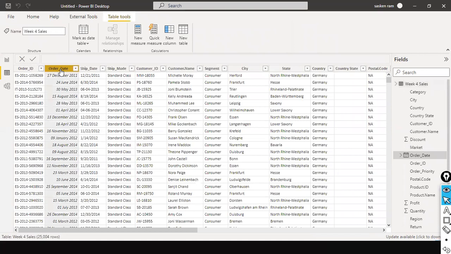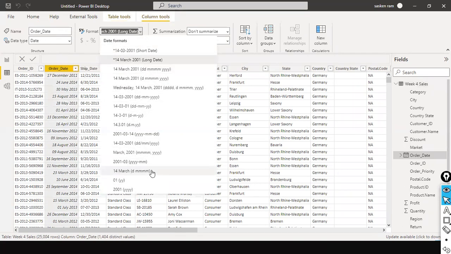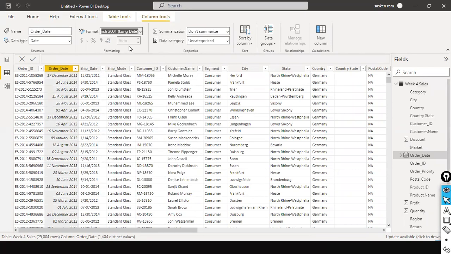Look here, when you select this one, here also you can see the data type for each and every column. In this case, Order Date is a date data type, and the format is a long format, or you can change the format also here. For example, if you want the date to be displayed like this, you can select the format. Long date is enough at this moment. Okay, I'm done with this.